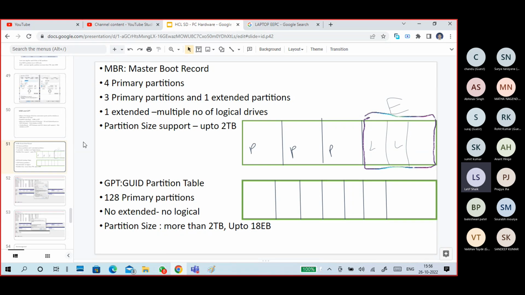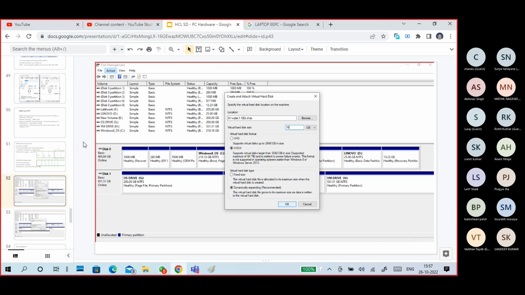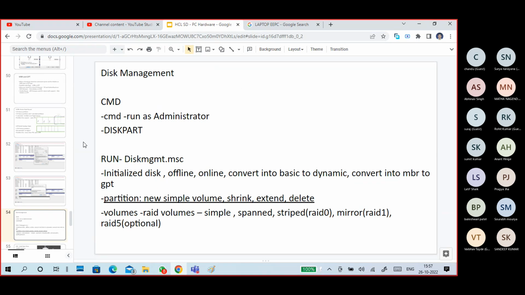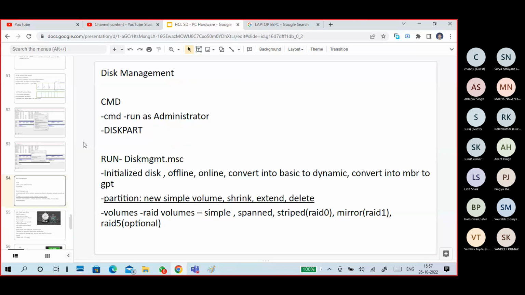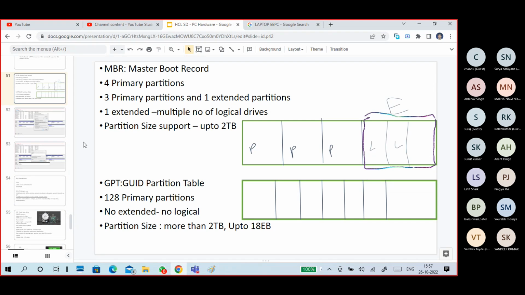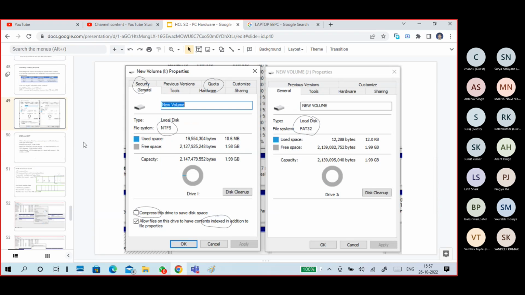Next one is GUID Partition Table, GPT type. So if your hard disk is GPT type, you can create 128 primary partitions, no extended, no logical. Each partition size supports more than 2 terabytes, up to a maximum of 18 EB. Okay, this is MBR and GPT type.